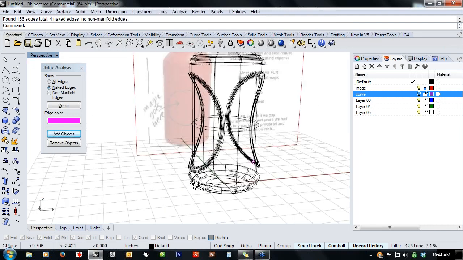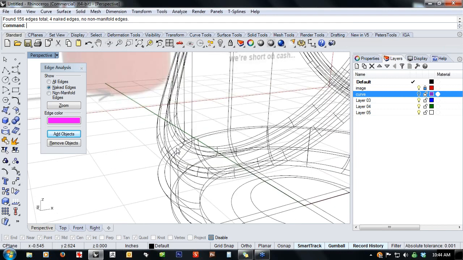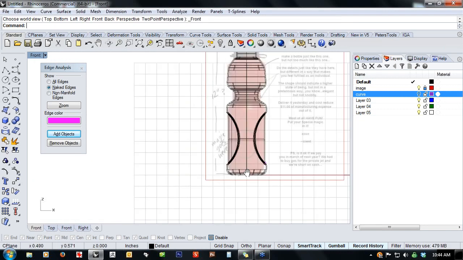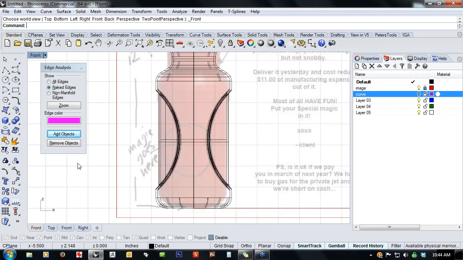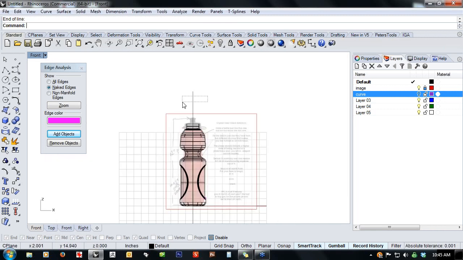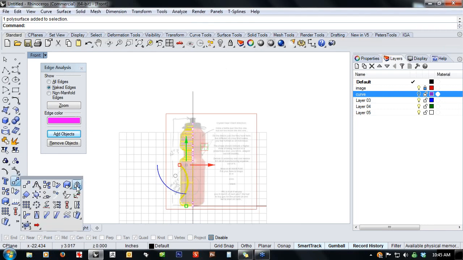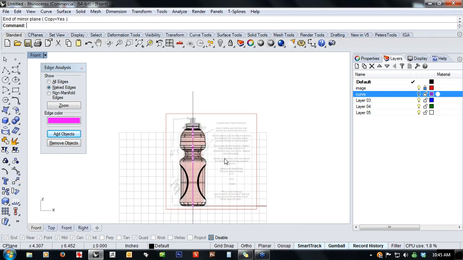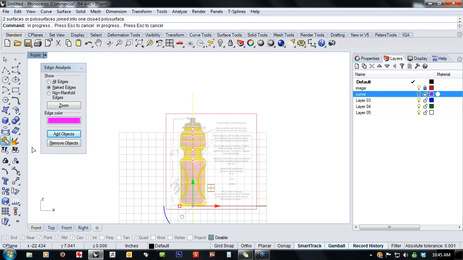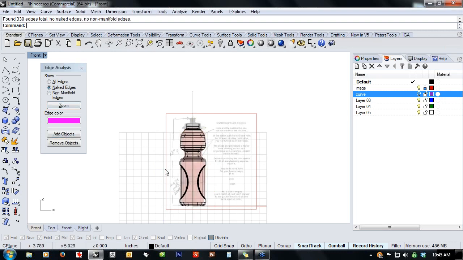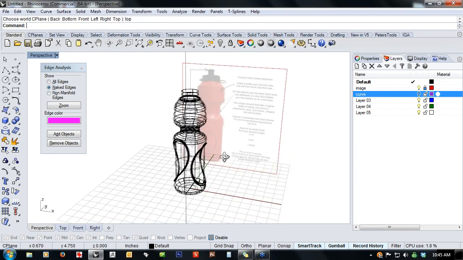So let's check our naked edges. So this worked and this didn't. We could spend all of our time scratching our heads trying to figure out why that is, or we could use the trick that I always use, which is to draw a line through the model, pick it, run the trim tool, trim that side off, mirror it like we did before, pick the entire thing, and join. Two surfaces or polysurface joined into one closed surface. I like that better than I like trying to figure out what happened to those fillets before.